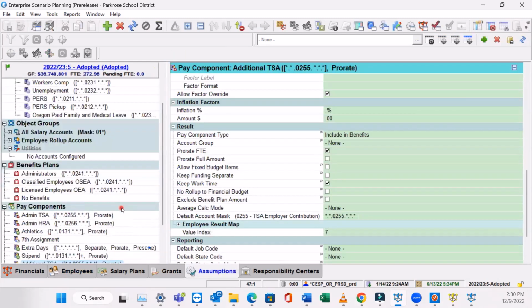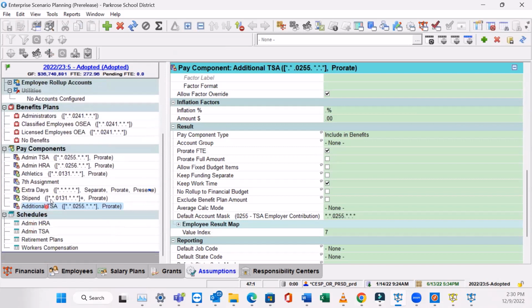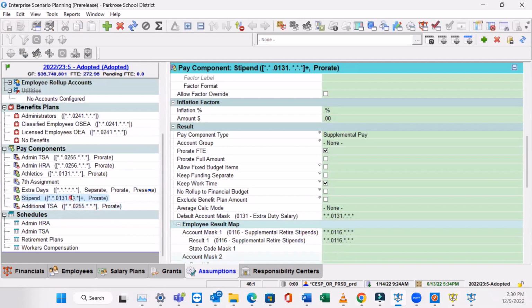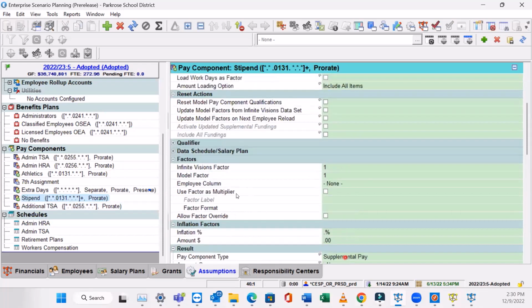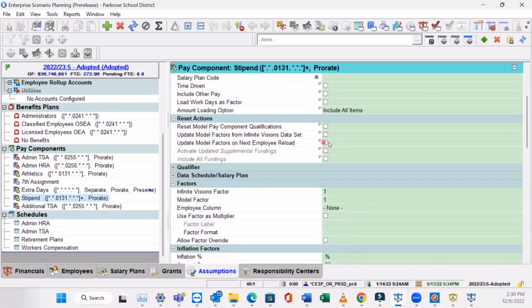So if you need help setting up a new pay component, it's ideal to find one that is at least somewhat similar, and you just press the green plus up here, and it will create a template, and then you can go through and just make changes to the new one. And remember, if you're pulling in actuals, if it is a new one, this update model factors on next employee will be there. But remember, you're going to have to reload your employees after you do this.